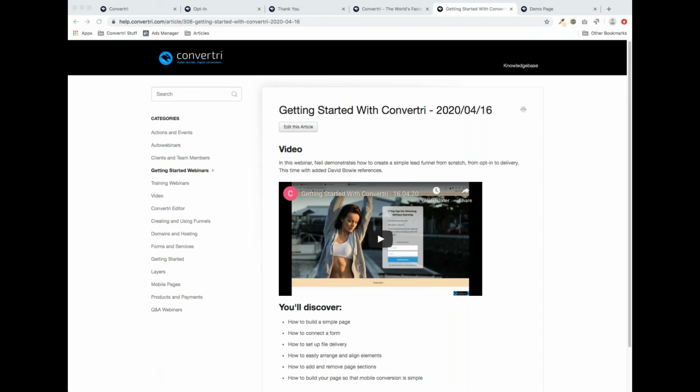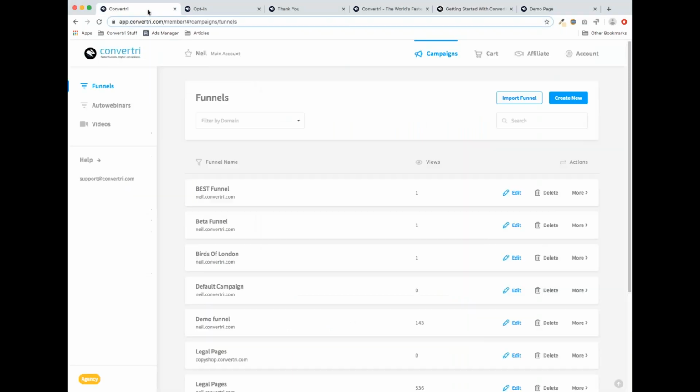Dawn's asking how many custom domains can be added to Convertri. That depends on what tier you've got. I believe the lowest is 10 and the highest is 100. But it will tell you in your account. If you go to the account screen up here, it'll show you how many domains you've got and how many are allowed.